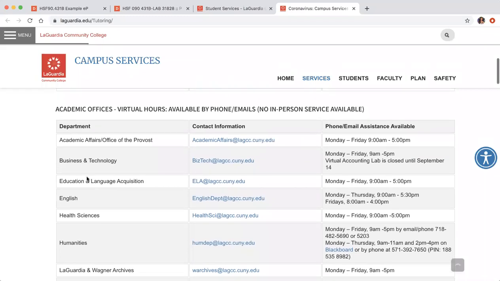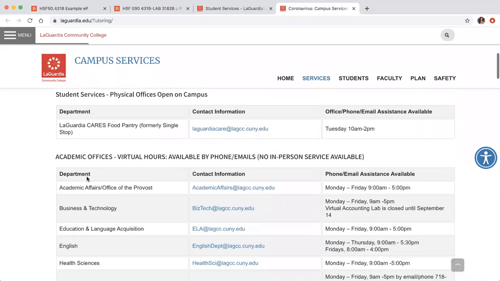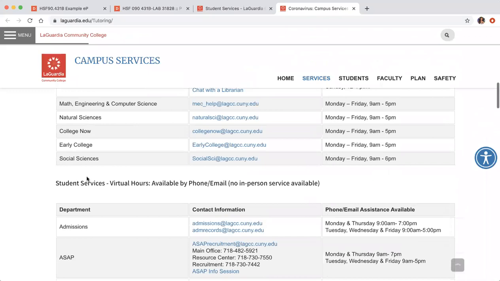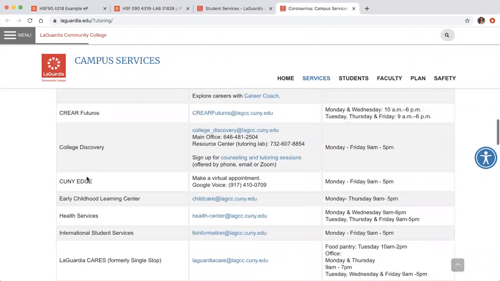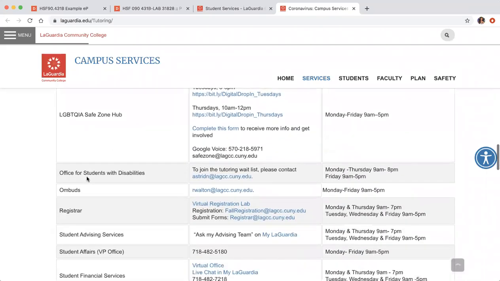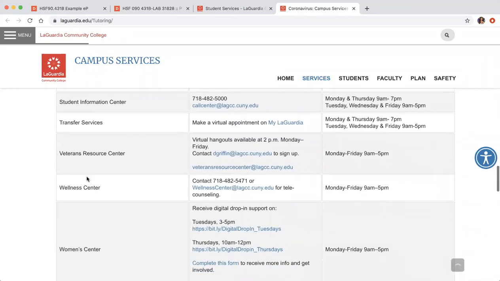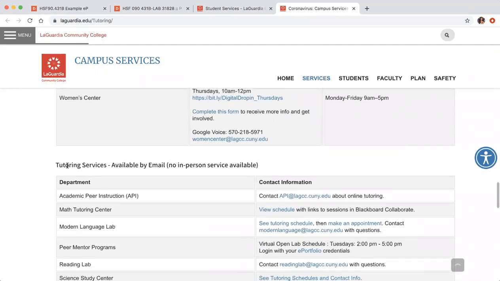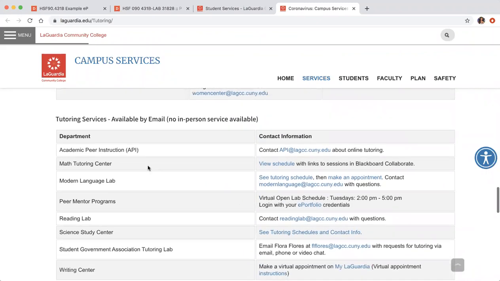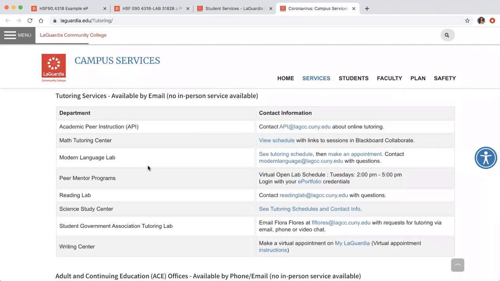My God, there are a bunch of links here. I don't see tutoring. Oh, right here. Tutoring services available by email. No in-person service available. So now there's different departments that you could pick from.